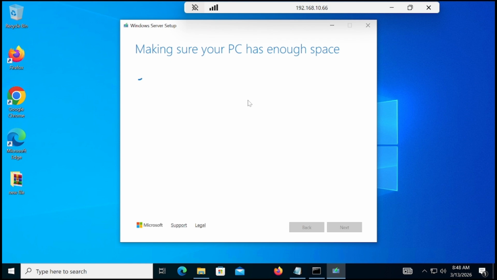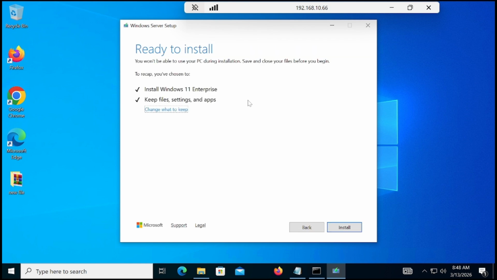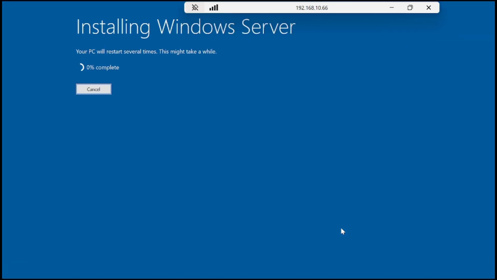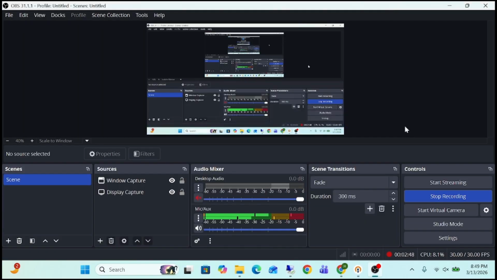Checking for the space. All is good. Now just click on install, and the installation has started in front of you. Let's wait for a couple of minutes. It will take approximately 15 to 25 minutes depending on your computer speed. I'm going to stop this video, otherwise it will get longer, and once it is done, I will be back.